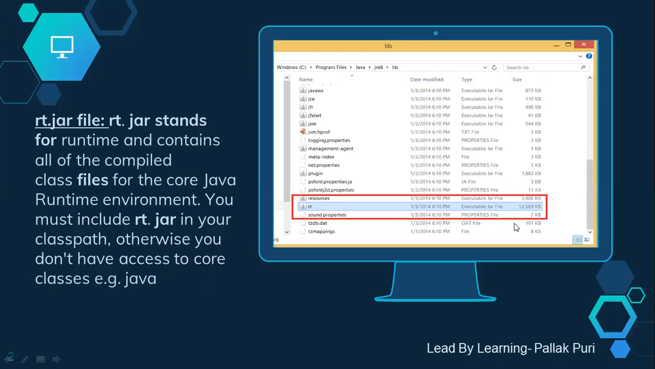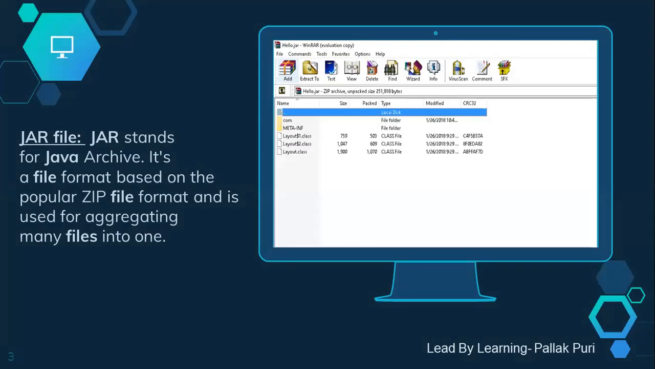We have to include rt.jar in our class path, otherwise we will not have access to these classes, right? So in this screenshot you can see this is the class path: Windows, Program Files, Java, JRE8, and library, and in this library we have this rt executable jar file. So this file has to be included in the class path, otherwise we will not have access to these compiled classes, right?